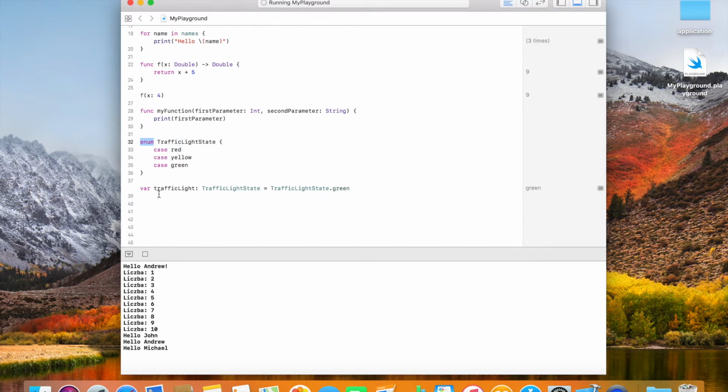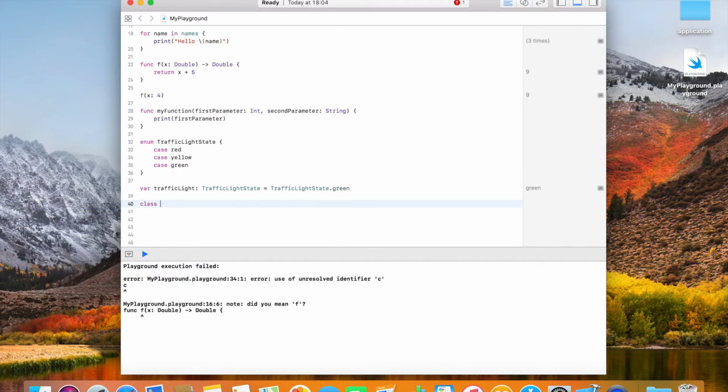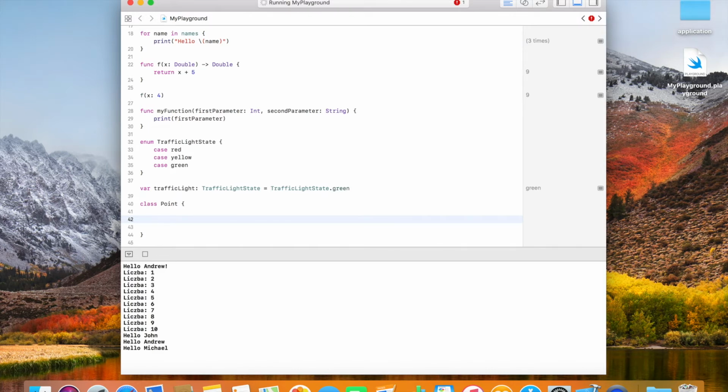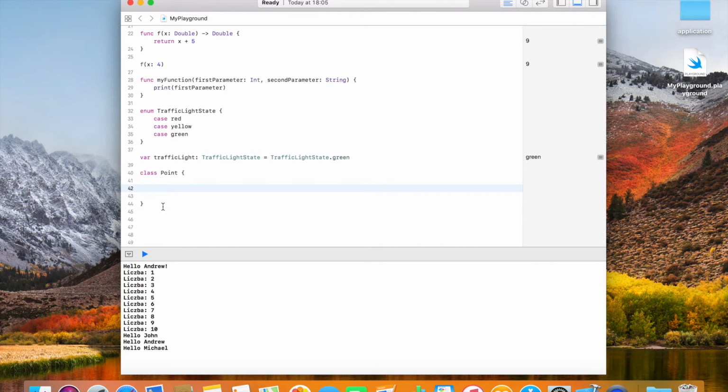If we want more complicated structures, we can use classes. A class is like a box that stores variables and provides us with a set of functions to manage those variables. So we write the keyword class and name it, for example, point. Now we can define variables in the class. So another keyword that we use is var.